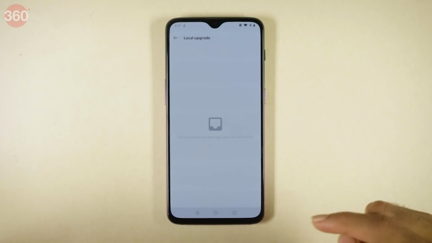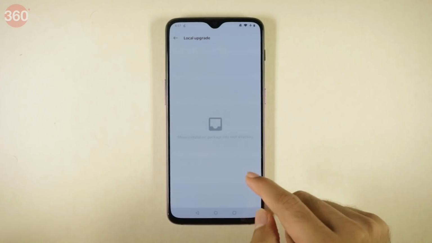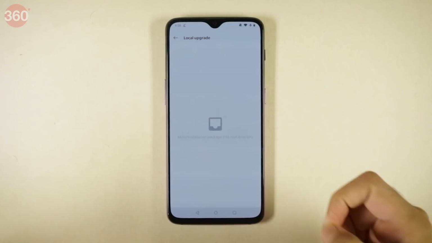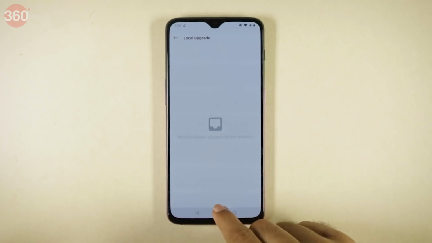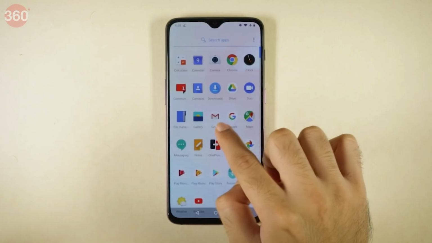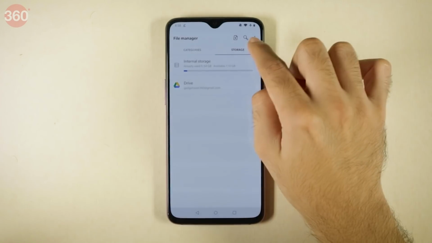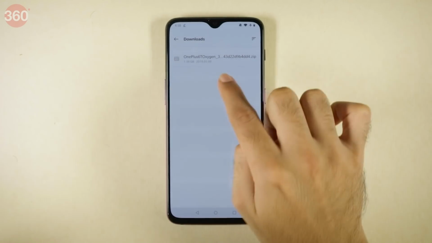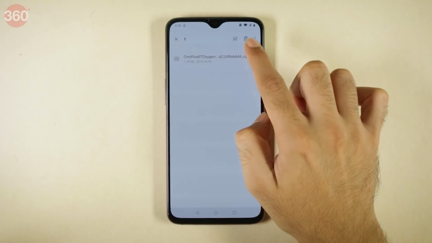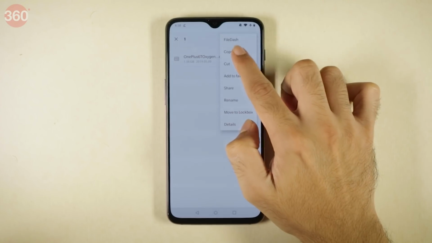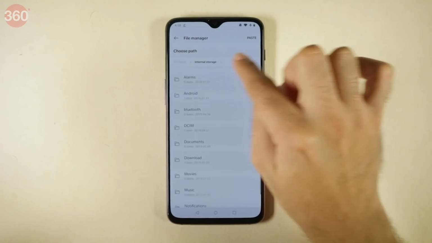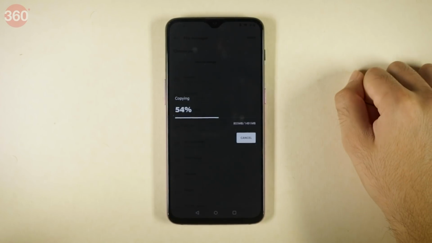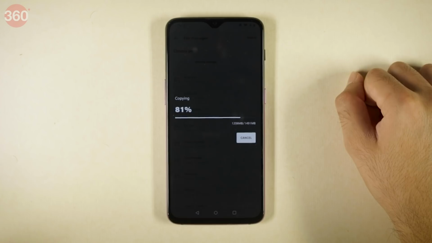So now this says that you got to move the installation package into root directory. Now this means that you can go to the file manager app and copy the update file into the root directory. Now we'll show you how to do that really quickly. Let's first look for file manager, which is here. Now we go to categories, downloads, the update is here. So just tap and hold this and select copy and you tap internal storage. Yeah, just paste it here. See, now it should appear.